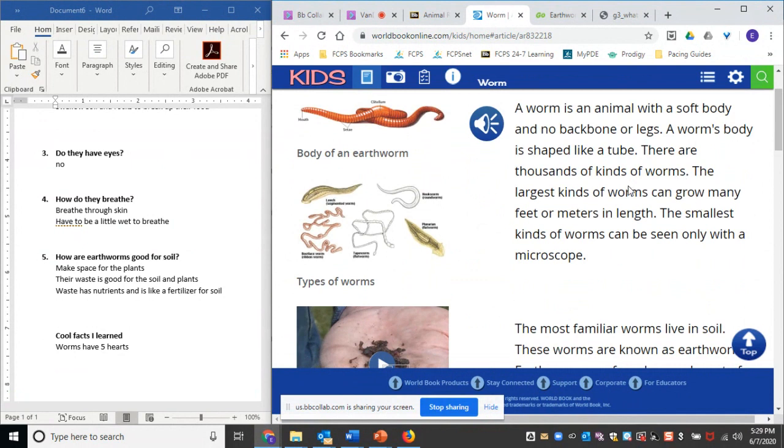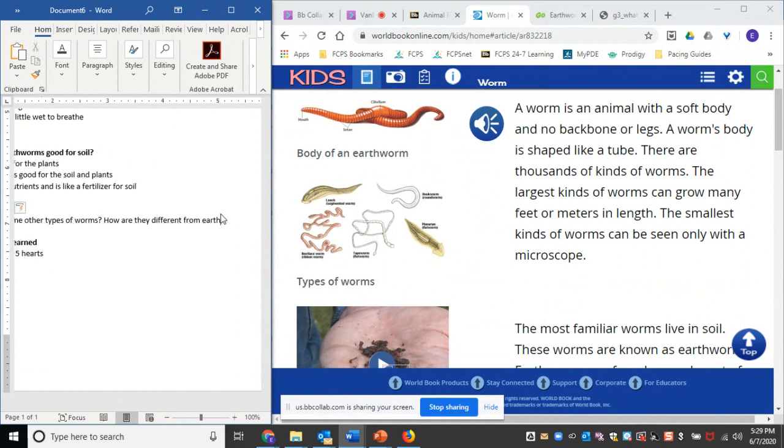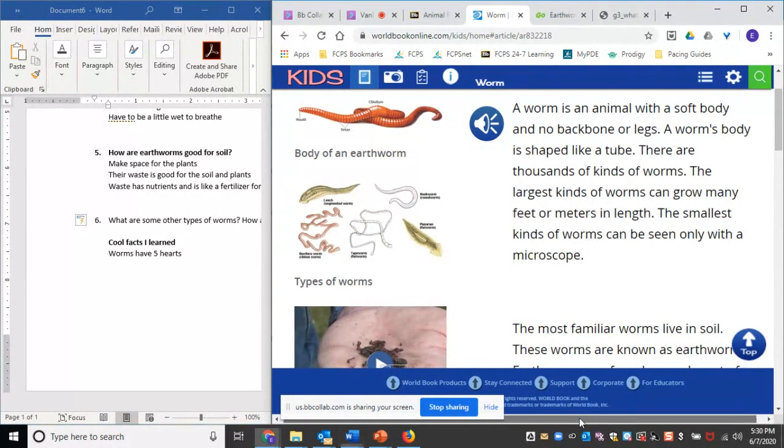You know, as I'm researching, here's the interesting thing about research: the more that you learn about something, sometimes the more questions you form. So this tells me there's thousands of kinds of worms. So we've been learning all about earthworms, but now I have a new question. This will be question number 6. What are some other types of worms? Maybe how are they different from earthworms? So after we finish researching our first questions, maybe we can come back and answer some of these other questions. And I see this, here's a diagram of types of worms that might help us find out about that.